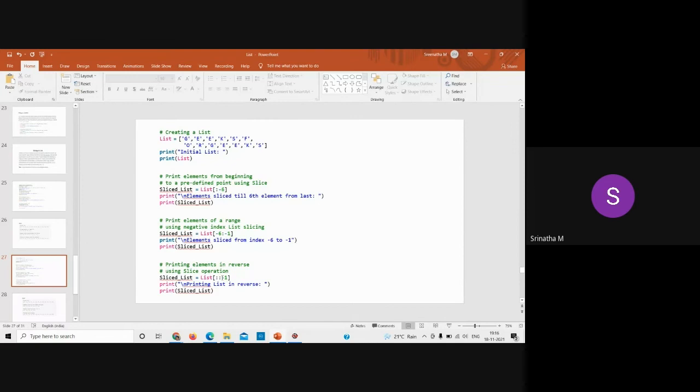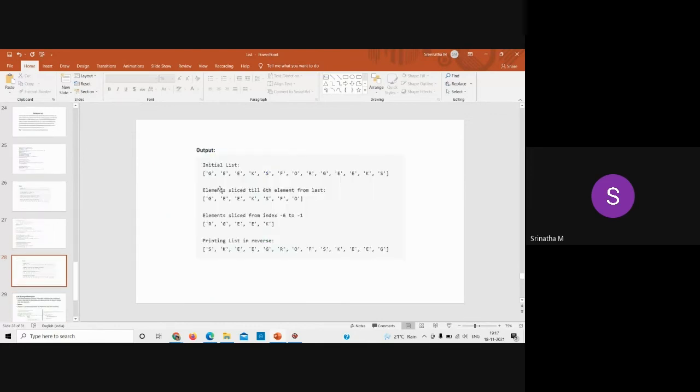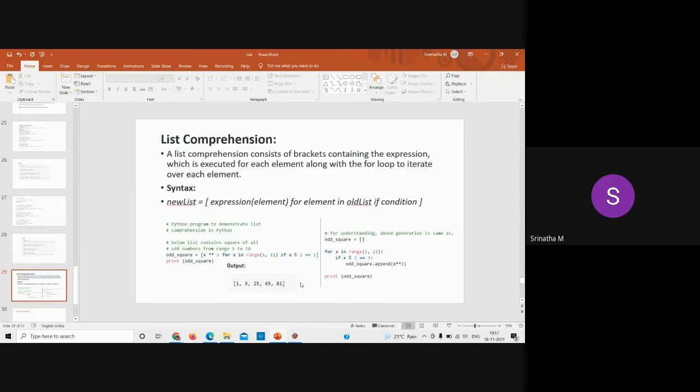Here it will print all the elements in reverse order till the end, using double colon followed by -1. You can see this output here. This is the initial list, and it is sliced till the sixth element from the last: 1, 2, 3, 4, 5, 6. -6 means excluding this one. It will go up to this 6 from the start. That is how we can slice a list.